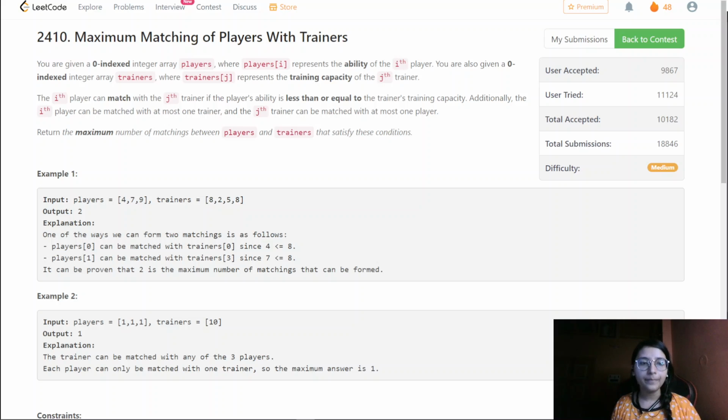So in this question, we are given a zero-indexed integer array players, where players[i] represents the ability of the ith player. You are also given a zero-indexed integer array trainers, where trainers[j] represents the training capacity of the jth trainer. The ith player can match with the jth trainer if the player's ability is less than or equal to the trainer's training capacity.